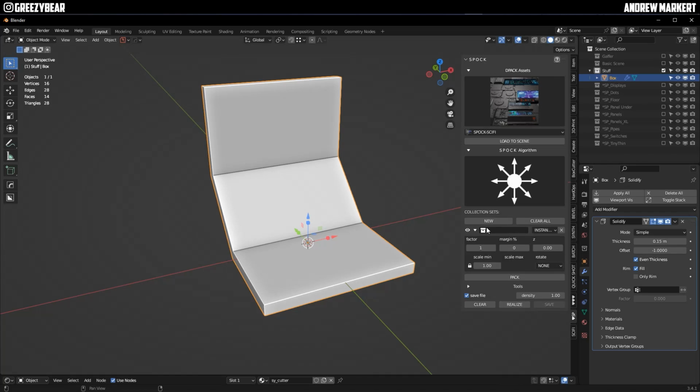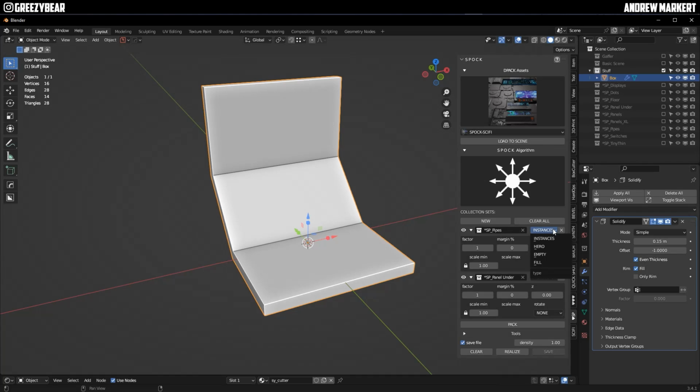I'm going to make a new collection set. I'm going to add some pipes. I'm going to add another one, and I'm going to add a panel under for some background. These are the collection styles, and we'll get more into this later on in the documentation and more videos. However, I'm going to set it to fill. I'm going to set this one to fill.